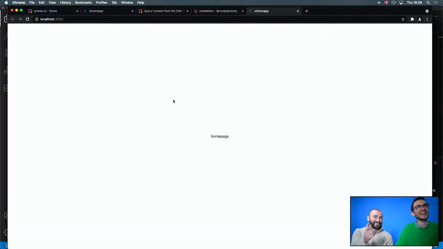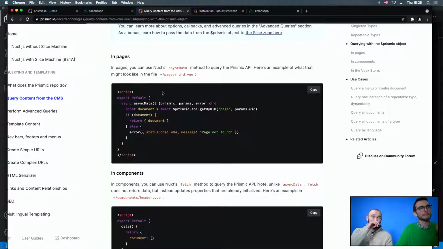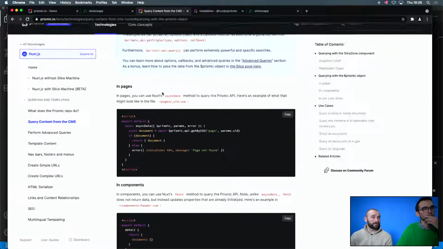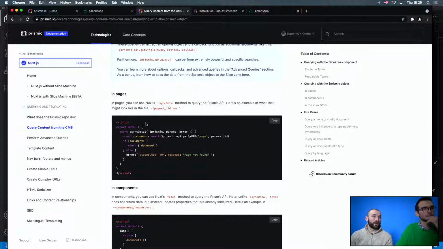So there you go. You see, that's your UID that just came from Prismic. So now you've successfully queried your first step. Okay, now we start to get a bit more complicated. Are you ready? Yes, buckle up. We're going to jump back to our Prismic documentation because we are about to build our first slice. What I want you to do is go to template content.